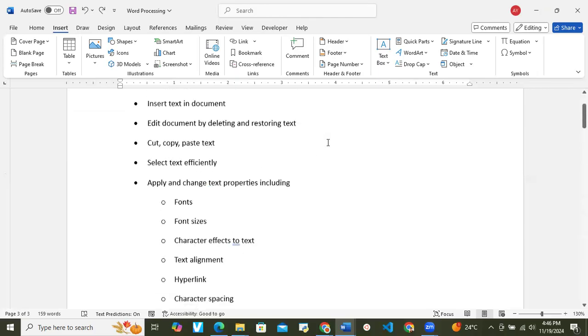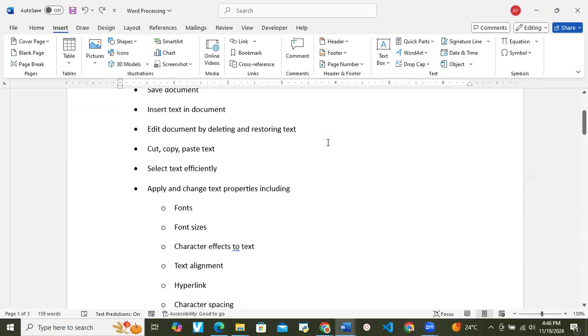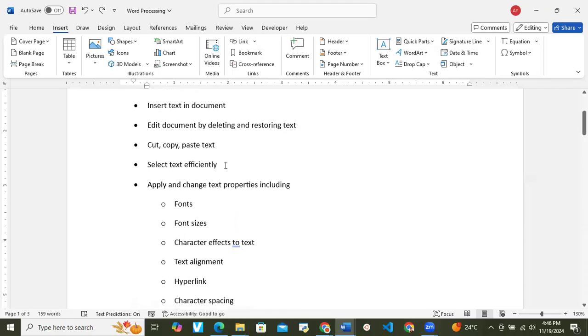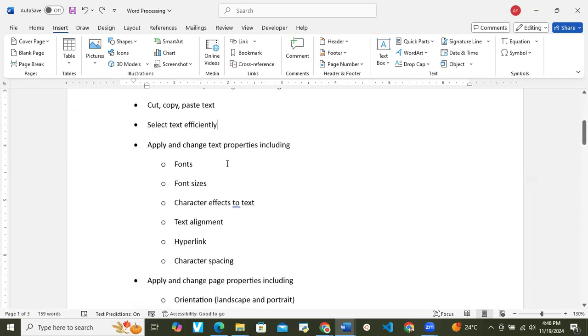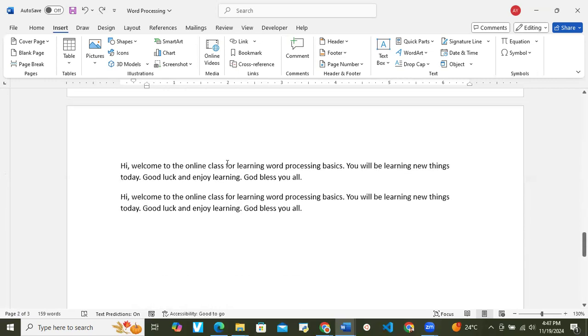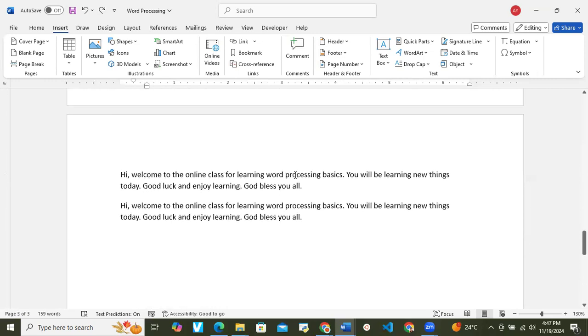Okay, so let's move further. After that, we have cut, copy, and paste text. And also, if you can see, select text efficiently, we are going to look into that as well. Okay, so if you can see over here, how to select the text efficiently, I think we should cover this first, like how to select the text.